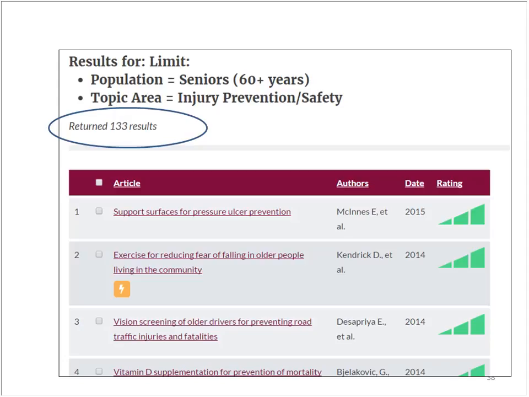And what you can see here is that by cycling through your search a number of times, you can narrow the number of results so that you're still getting everything that you want to see, but not including so much that you can't possibly get through it all. So 133 is still kind of a lot. So we're getting down, but I probably wouldn't stop there. We've been able to specify injury prevention, but we haven't specified falls. So that's what I would do next.